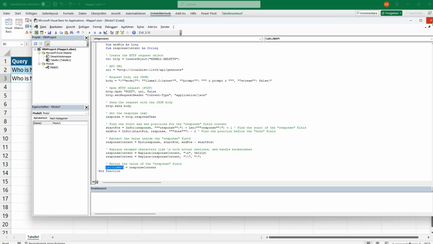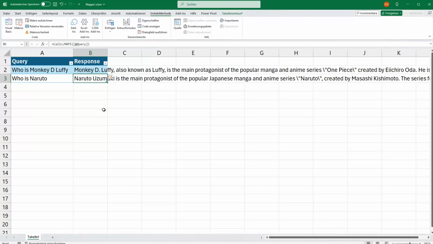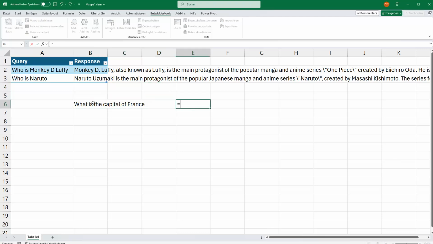And as soon as we have this, and we also stored the Excel file as a macro file, right, then we can actually call it. So for instance, if I say, what is the capital of France, we don't necessarily have to have something in a table structure. If you just want one answer, you just ask a question, and then for instance here, I say equals C, right? And then I get my call LLM API, and then of course I refer to the cell where my question or the prompt itself is. I just close this, I press enter, and then just wait a few seconds, and then I should get the response.